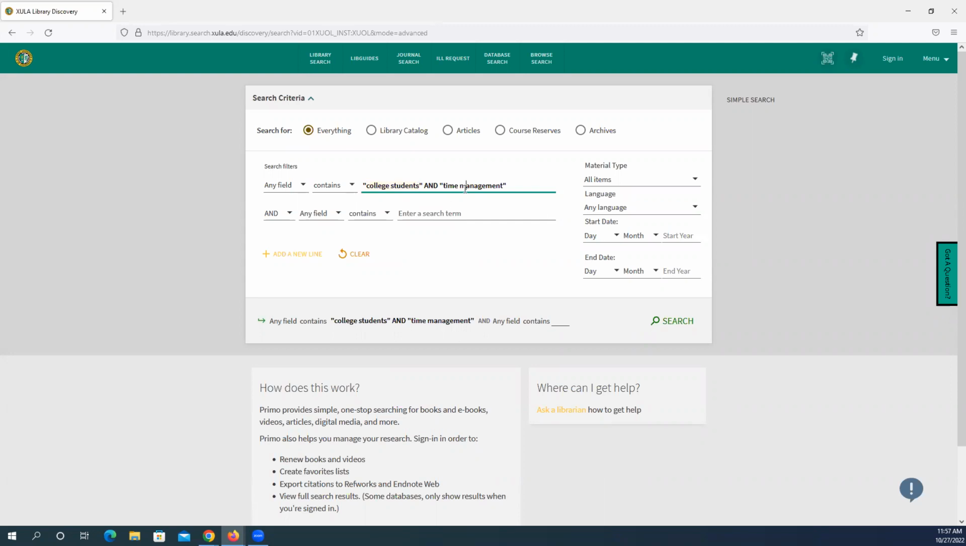The same with time management, right? I don't want it to search for everything that has a major keyword time and everything with management. That's not relevant to what I'm searching for. I want time management specifically. And then lastly, I'm connecting those keywords with and.